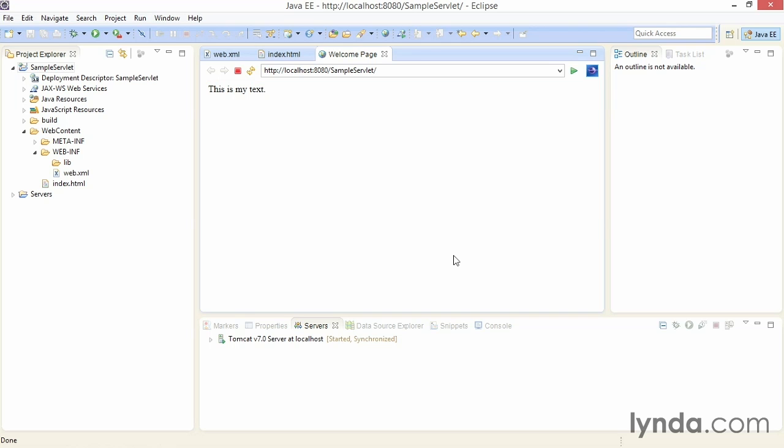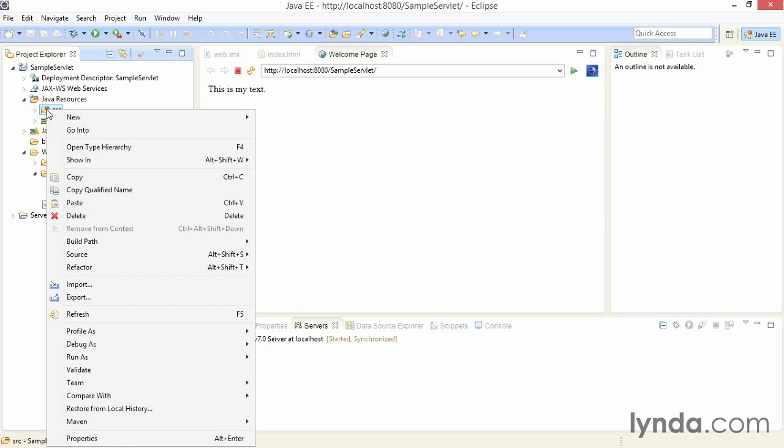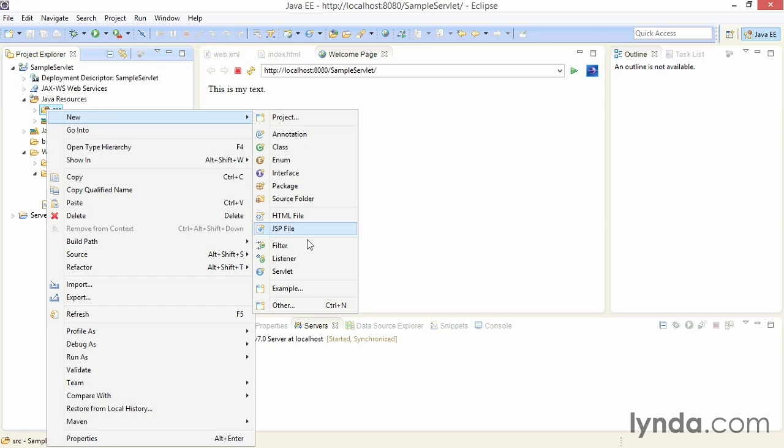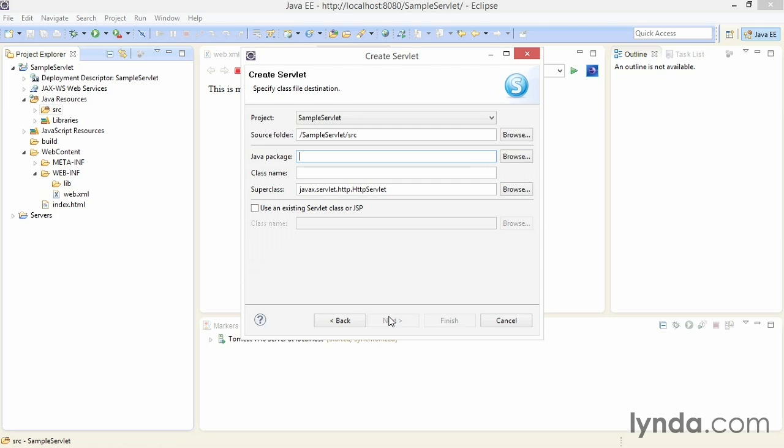But right now, it's still just a web project, it's not a servlet. To create a servlet within your web project, go to Java Resources, right-click on the source folder, and select New, Other, go to Web again, and this time choose Servlet. Clicking Next will bring up a wizard with settings for this new servlet.